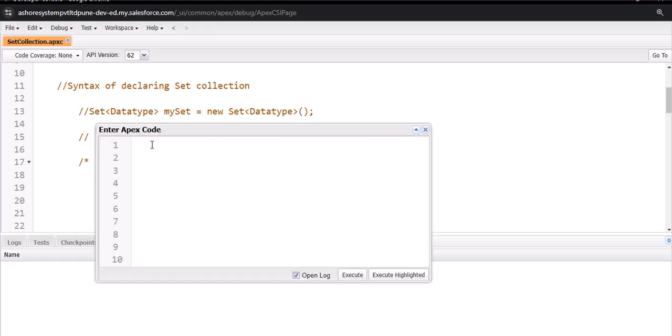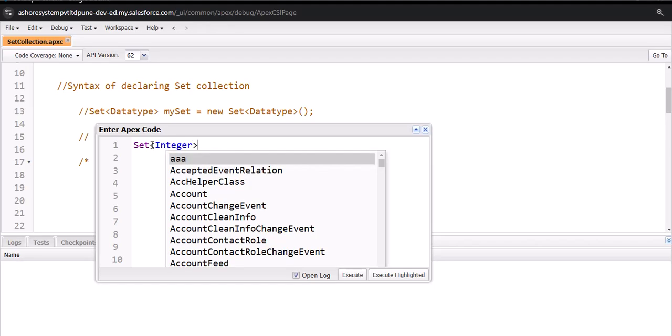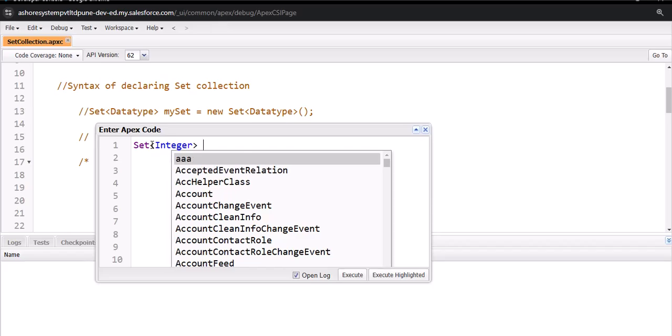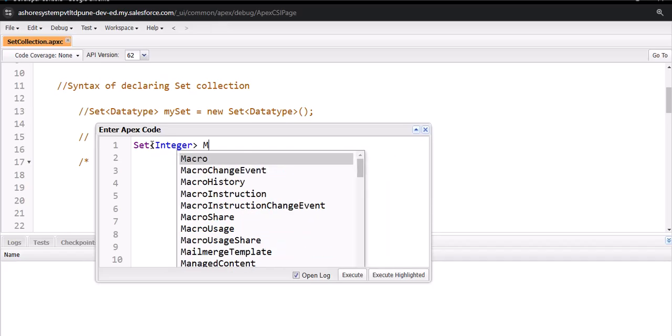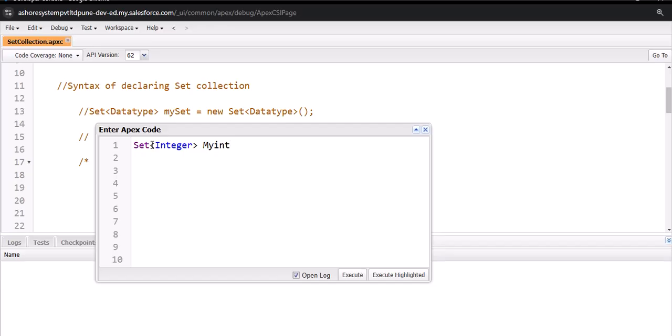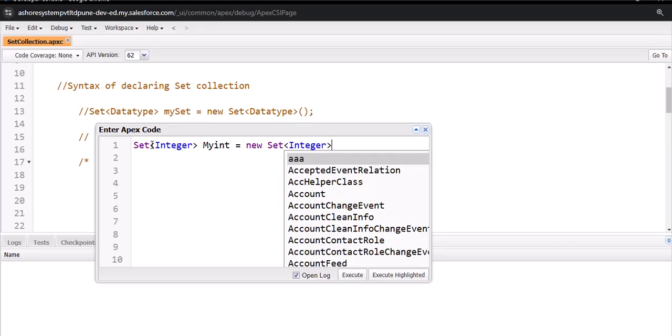Now first we need to declare the set keyword. Then in the angular bracket, here I am entering Integer. Close the angular bracket. Enter the variable name. Here I am entering myInt, space, equal to, then the new keyword. After that again the set keyword and then the data type, which is Integer. Then close the angular bracket.